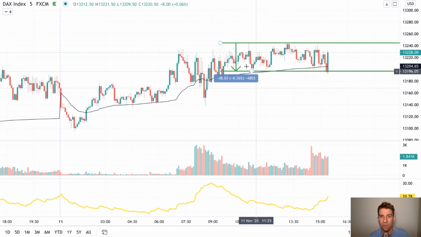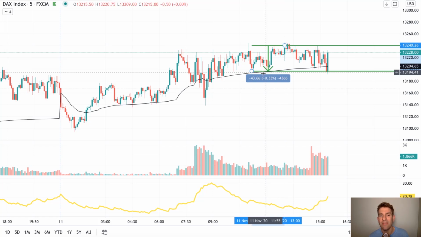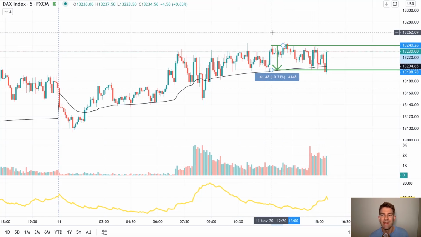All right, so what was it from low here back to this high? 49 points. You get this idea, guys. We're about 41 from this high to this point. The rotations are about 40 to 50 points. So use that as a stop.